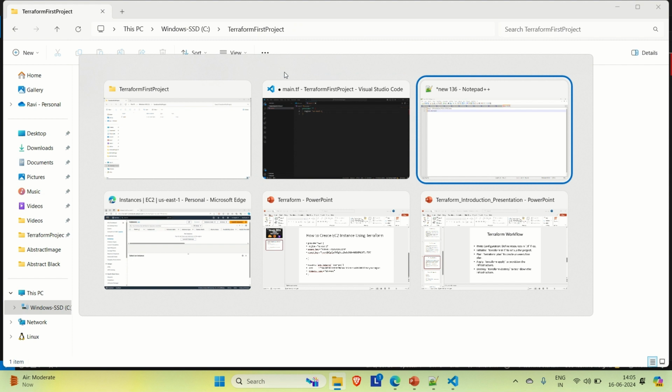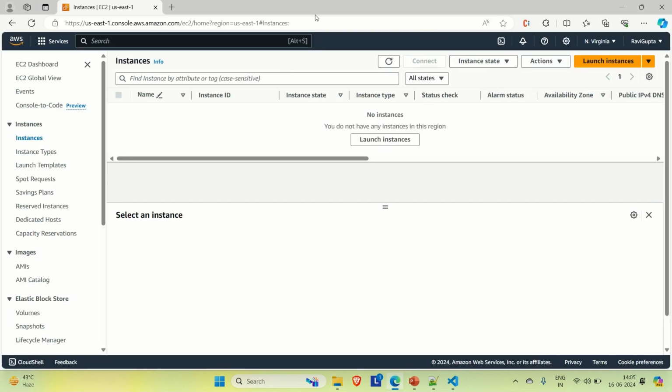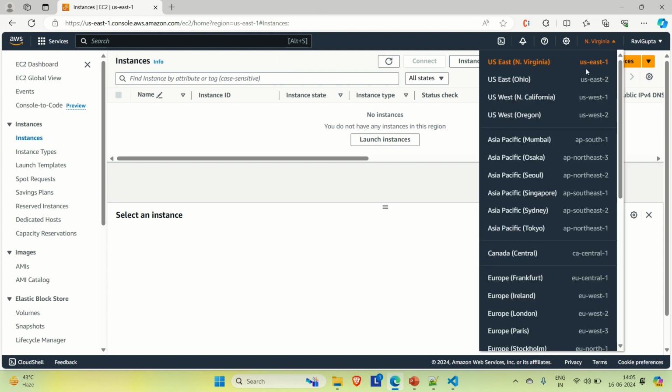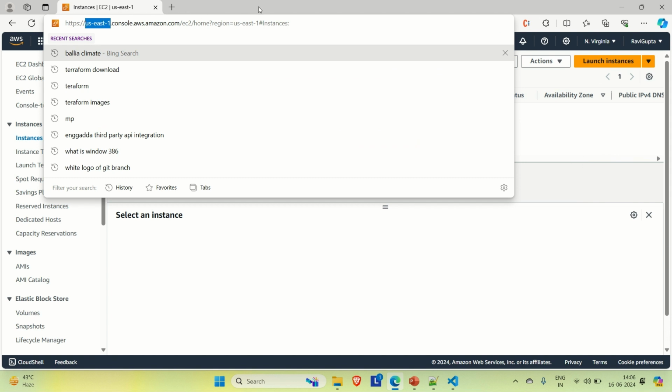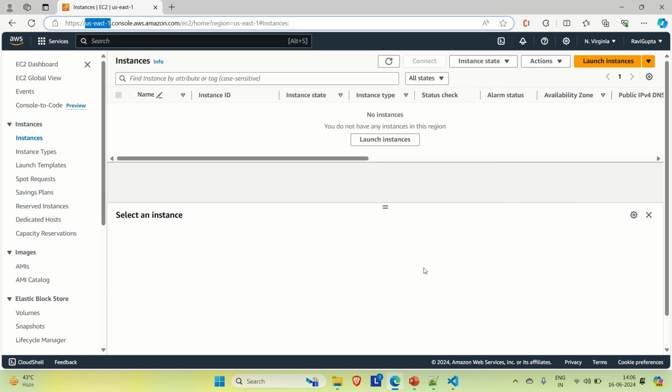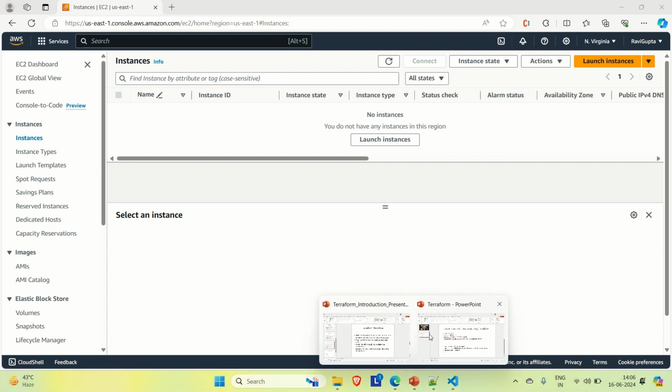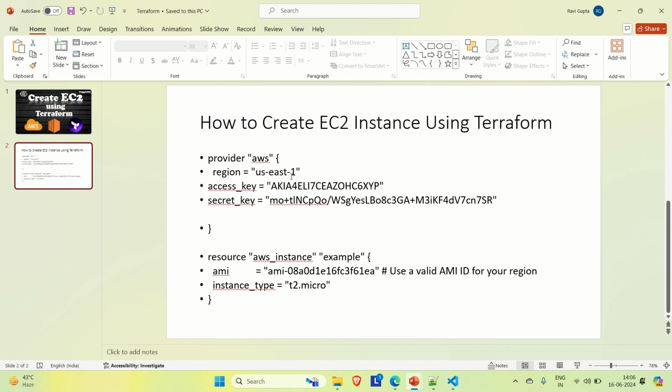If you go to your AWS in the browser, you will find that I am currently pointing to N. Virginia, and the region for N. Virginia is us-east-1. And if you don't find these things here, you can come to this URL where you logged in, and you will find that it is pointing to us-east-1. So make sure you have these things handy, and once you have those ready, you have to provide the region, and then the access key and secret key.